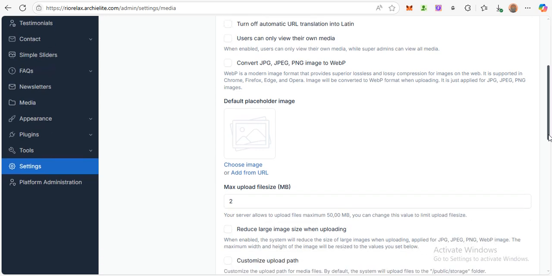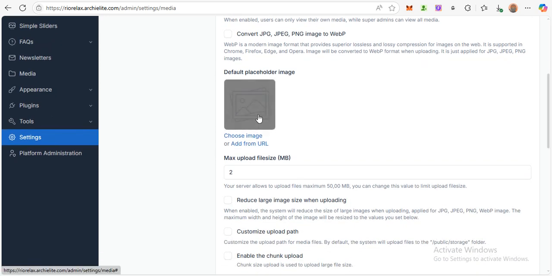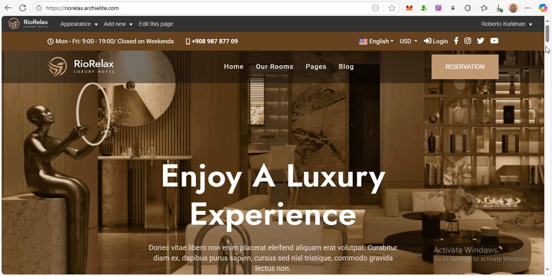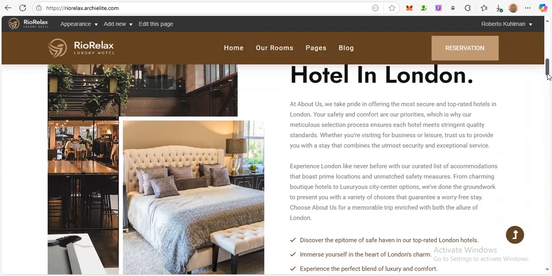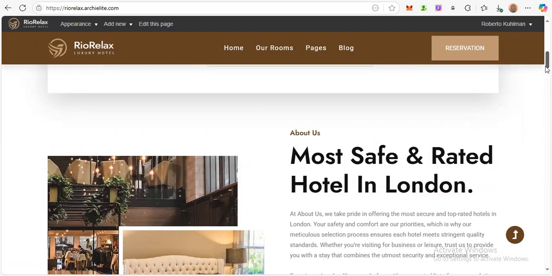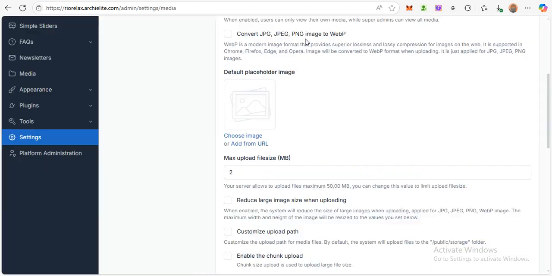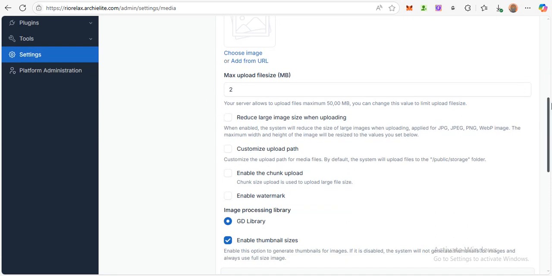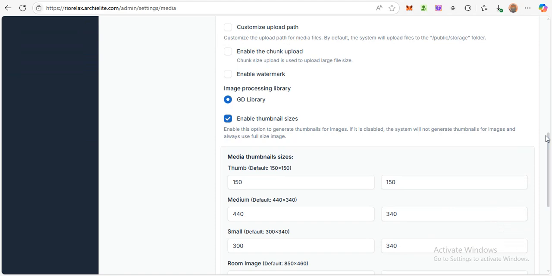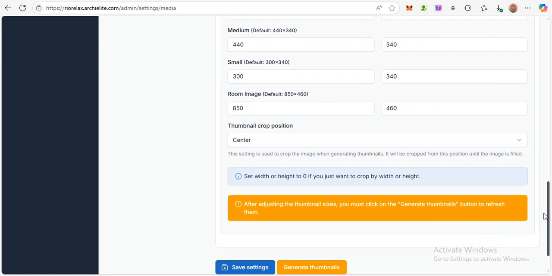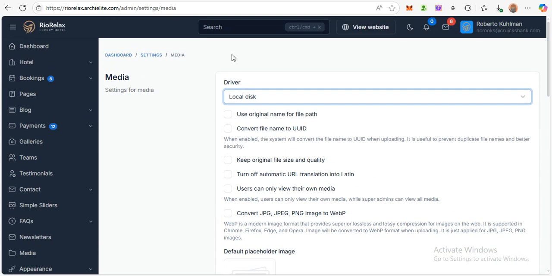So that is it. You can now put a default placeholder. This default placeholder is in case anything, for example here where we have images, is missing. Instead of it showing no image, that placeholder will replace anywhere there needs to be an image but there is no image. So that placeholder automatically replaces it. Then you decide the max upload size. If you want a watermark, just check all these settings, it's very easy. Okay, so let's go back to settings.